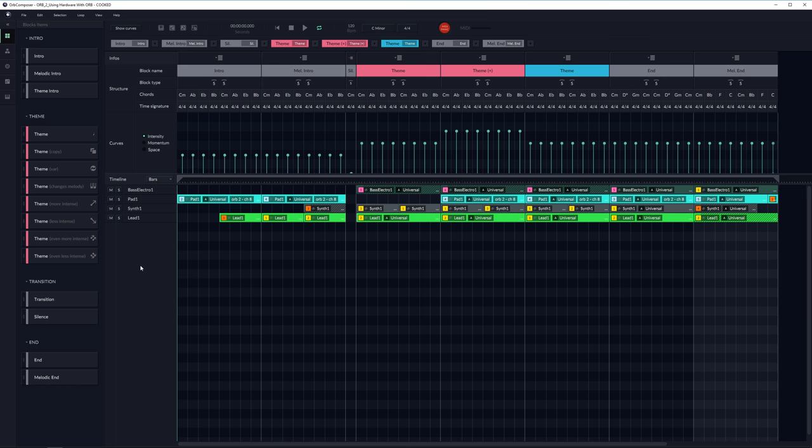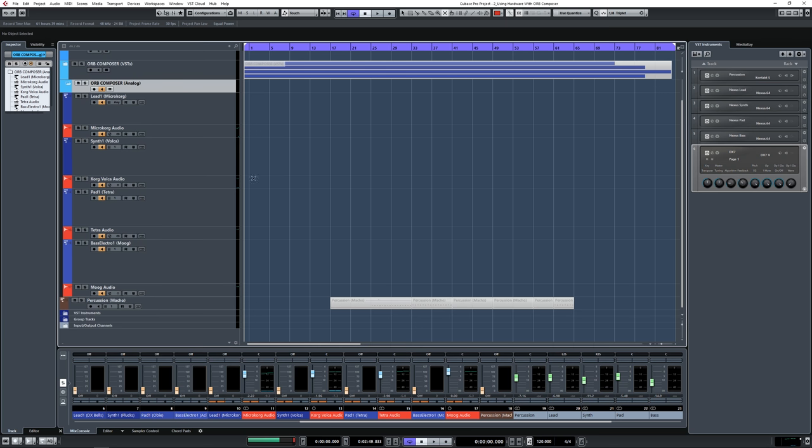Now we're going to do the same exact process from before to get this MIDI data into the DAW and get our instruments performing. Let's do a quick pre-flight check, making sure our Orb locators are set, our MIDI and audio tracks are armed, and we are ready to record. And then let's go ahead and record in the data.